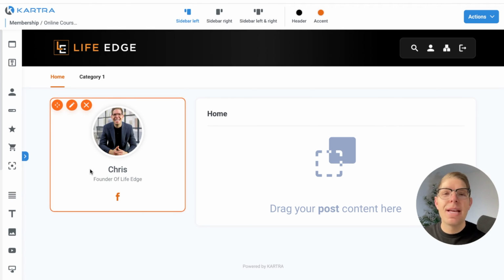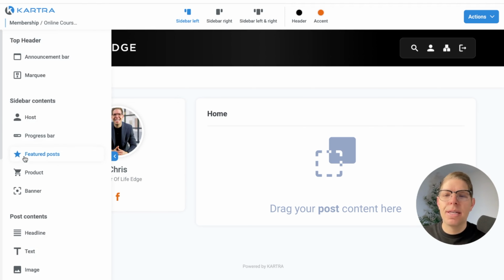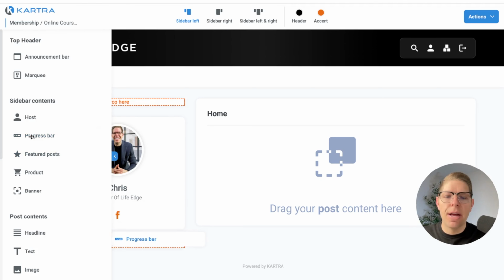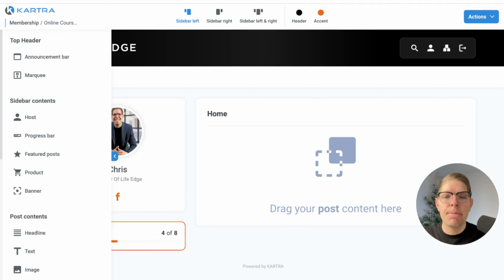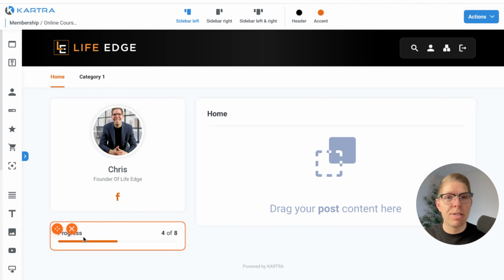Next, what I like to do is add a progress bar. To me, it's one of those things that just adds that little extra motivation to help your students keep going in order to complete the course and actually achieve the transformation that they're looking for. From here, what we want to do is actually build out the framework for your course. This is where your course outline is really going to come in handy.